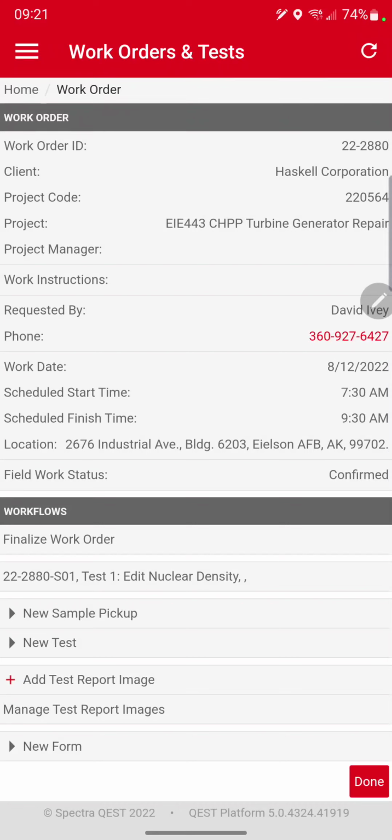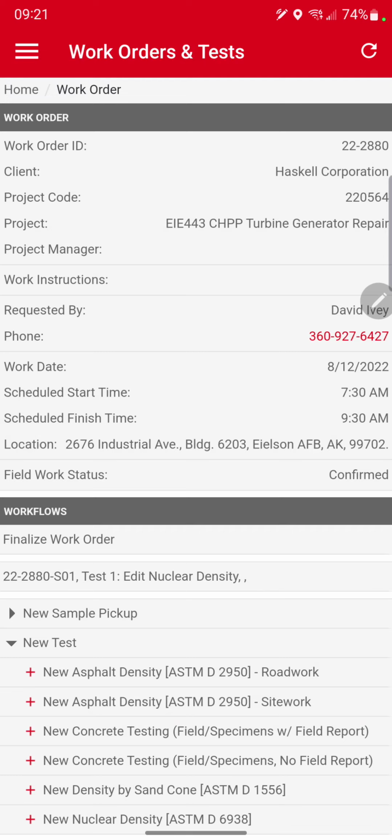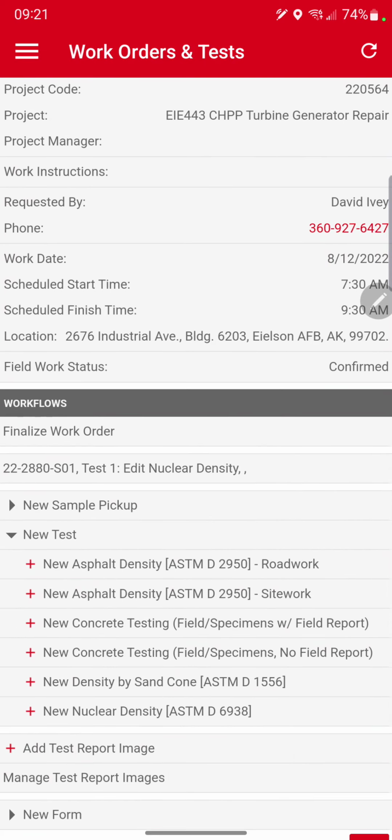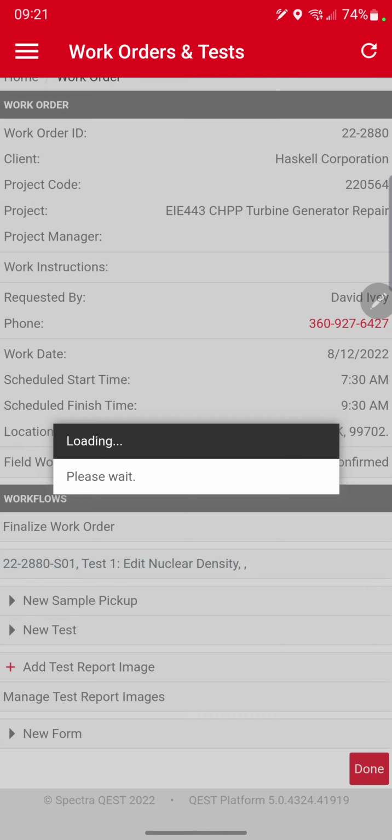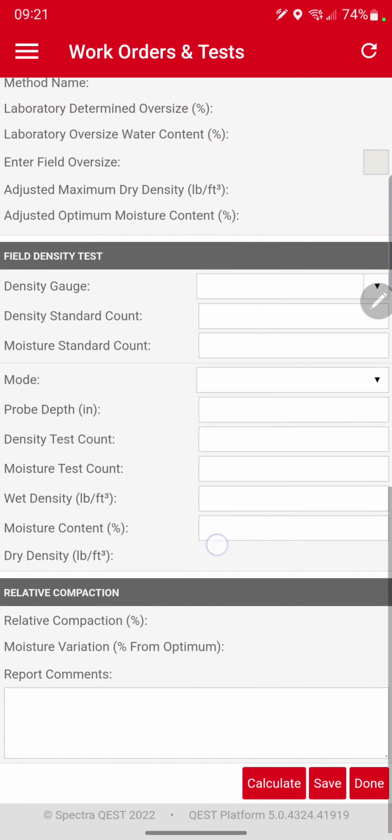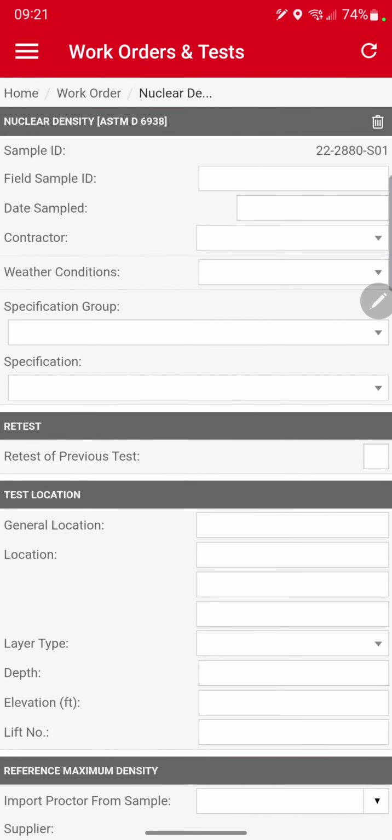So in this instance, I submitted this dispatch for myself. I could also go down to do my densities, and I could do new test, new nuclear density down at the bottom. But I already have one here, so just go ahead. Oh, interesting. Anyway, so we'll start here. This is the first one. I'll start from the top, work my way down. Date sample, it was today.